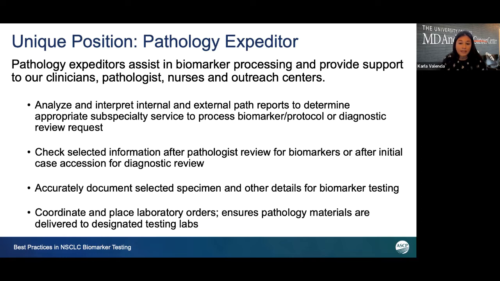This mostly applies to prospective cases and for diagnostic review. They accurately document selected specimen and other details for biomarker testing. And lastly, they coordinate and place laboratory orders to ensure pathology materials are delivered to the designated testing lab.